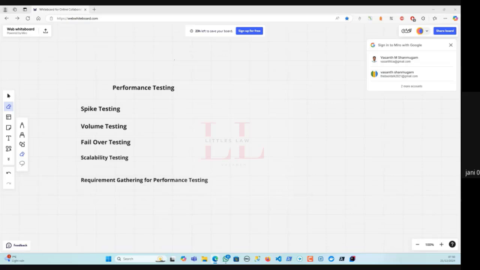Is failover testing used only in a particular domain? No, every domain uses failover testing. If you can tell me any domain, I can tell you what kind of failover testing we can do there. Healthcare. Okay, in healthcare, just imagine your primary databases, primary app servers and machines.